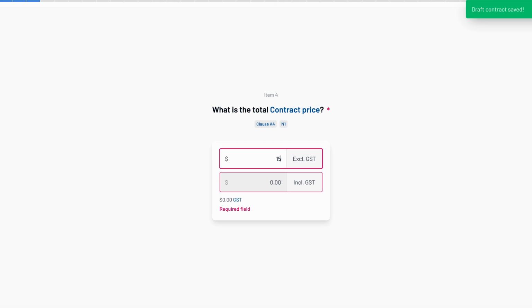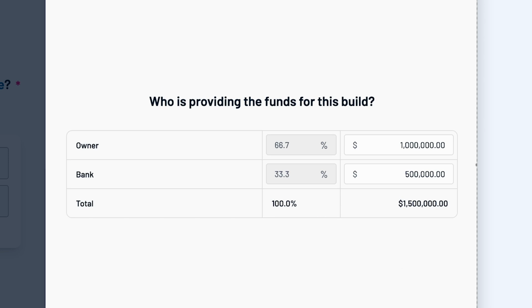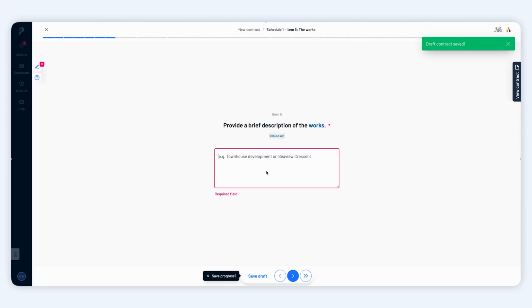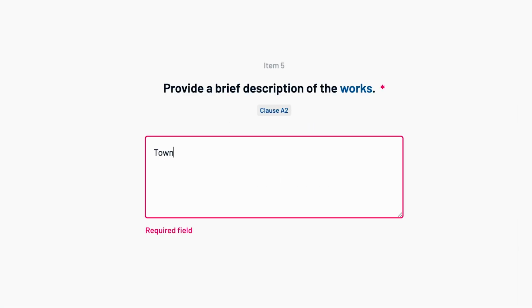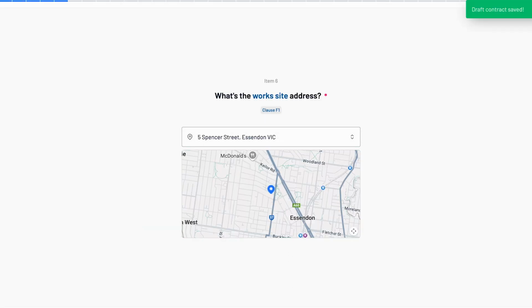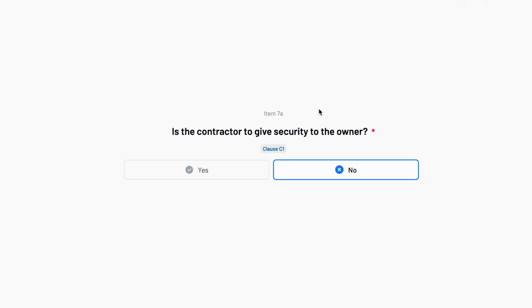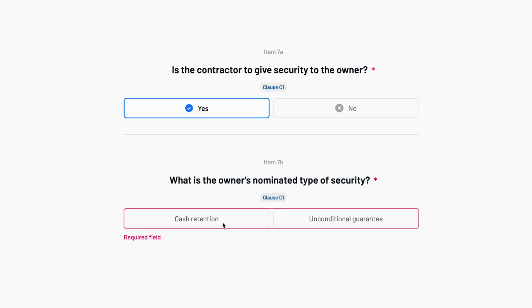At the contract value here, GST is automatically calculated. Describe the project in plain detailed language. Be detailed. This helps eliminate confusion later on. Confirm the full address of the site. If the contract is providing security to the owner, like a retention or bank guarantee, select Yes and enter the type and amount.